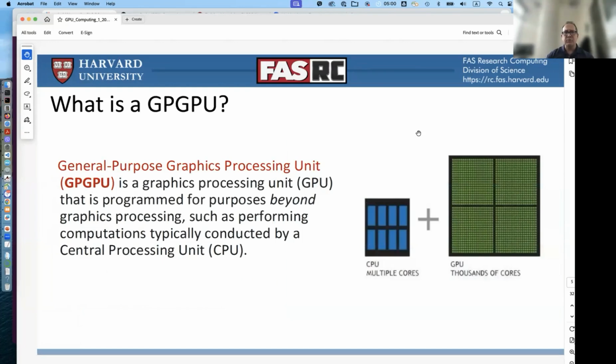So what is really a GPU? Because we're going to talk about GPU computing. GPU really stands for Graphics Processing Unit, where here we go beyond simply the processing of graphical information, and these units are used for actual computation.